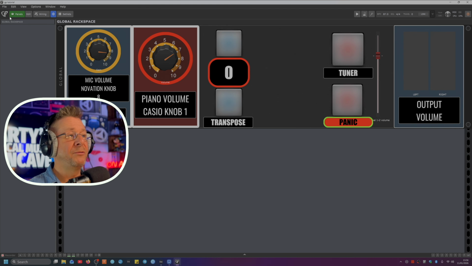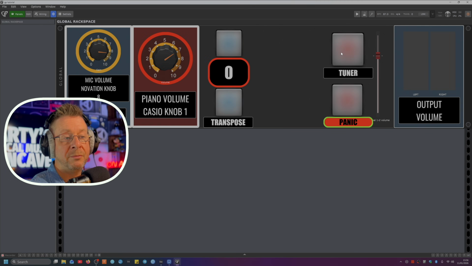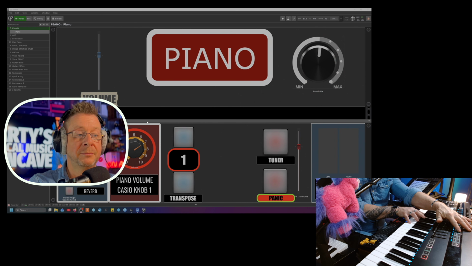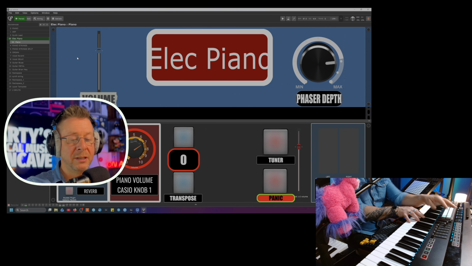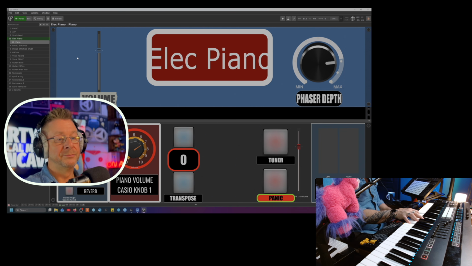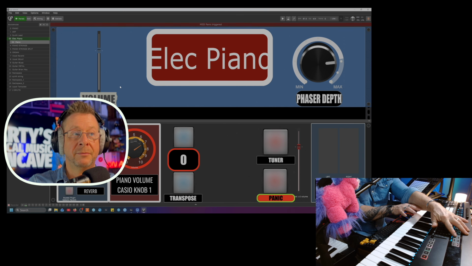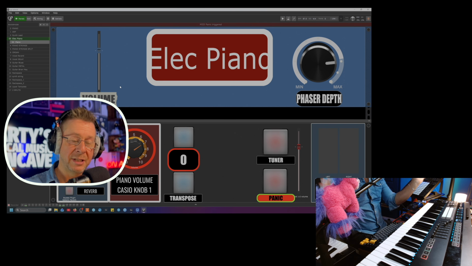So here I've set up a few things. I've got the tuner mapped to a button. There we go, very useful. Now I've also set up some global transpose buttons. And because this is global, this will work on all of your Rackspaces. Very handy. And there's also a panic button. Just in case you get a stuck note now and then, you can hit the panic button. You can hear that shuts everything off.